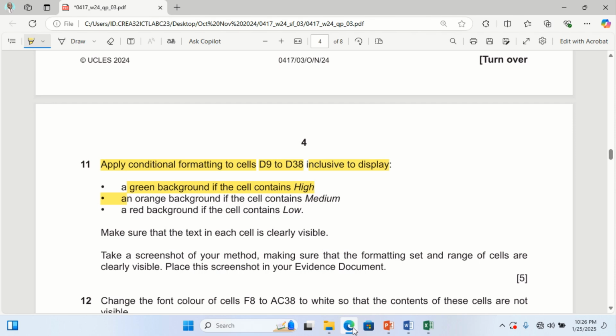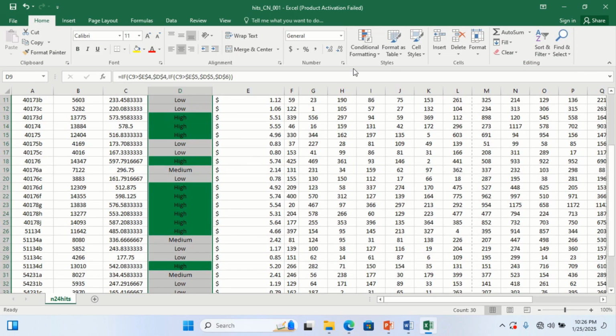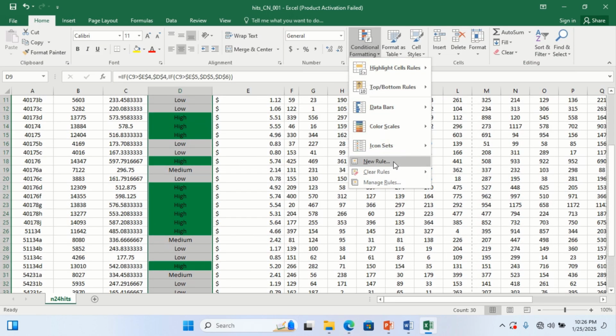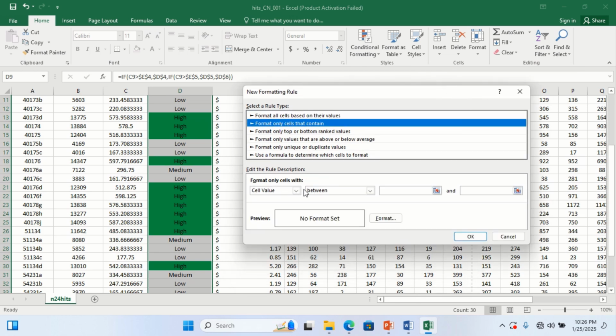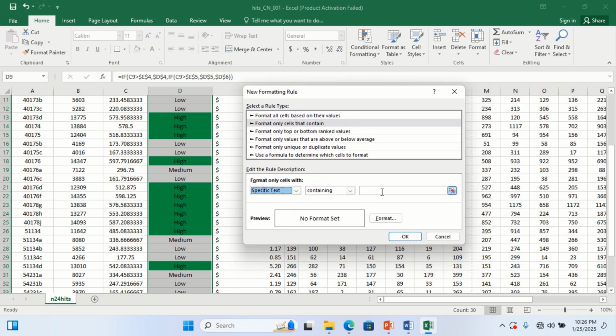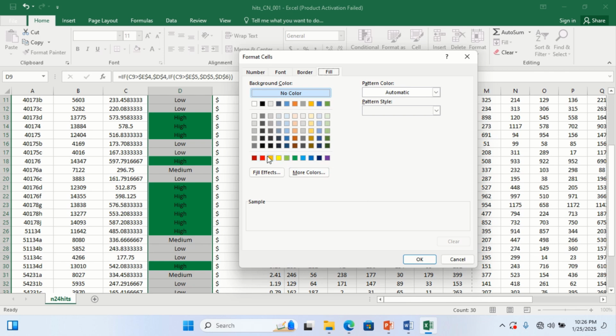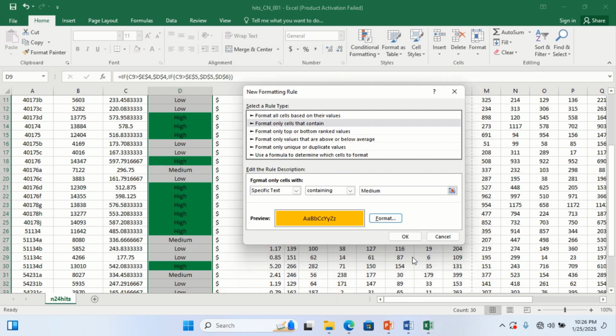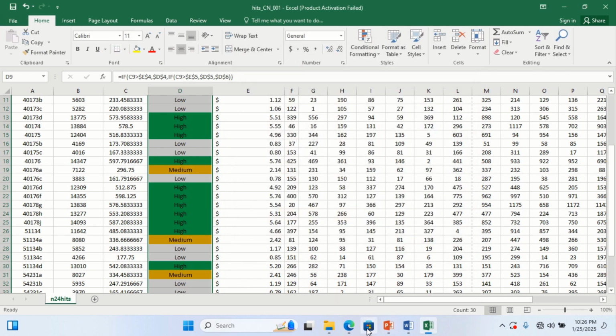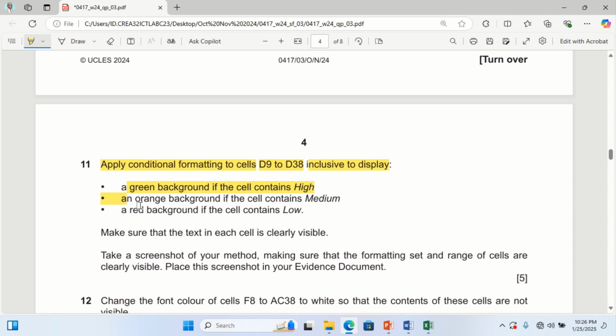Then an orange background if the cell contains medium. So I will do again an orange background, new rules, an orange background, specific text if it contains medium. Then I go to format, orange background, an orange background for fill. I say okay. Then the next one, a red background if it contains low.